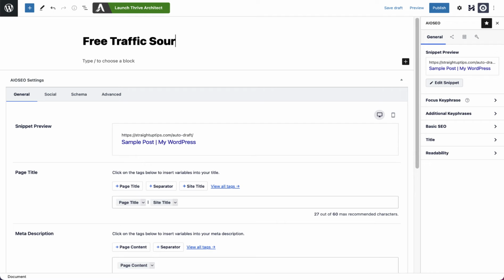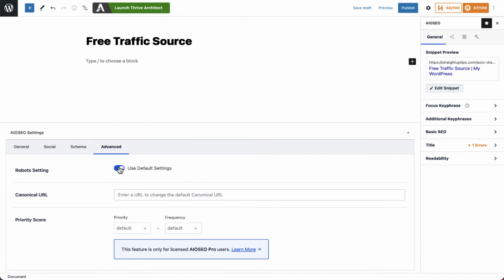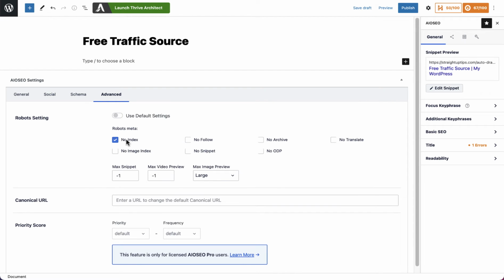traffic source. Then you want to come down here where it says SEO settings, and you're going to click on advanced. You're going to toggle this over because you don't want to use the default settings. We're going to click no index, no follow, because we don't want Google to follow this page. You may begin to create a lot of squeeze pages, and you don't want Google following all those random pages. So we're going to click here to save draft.